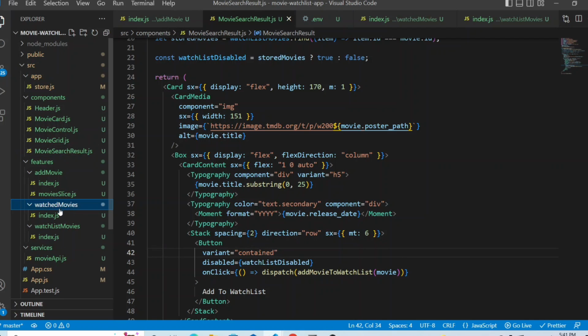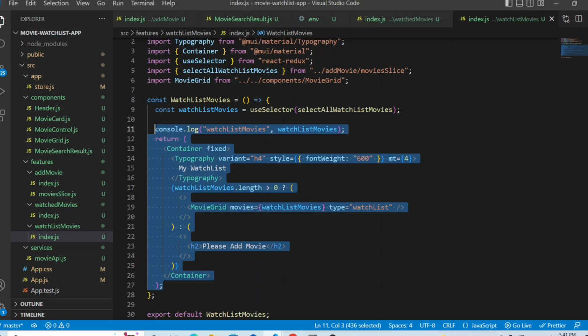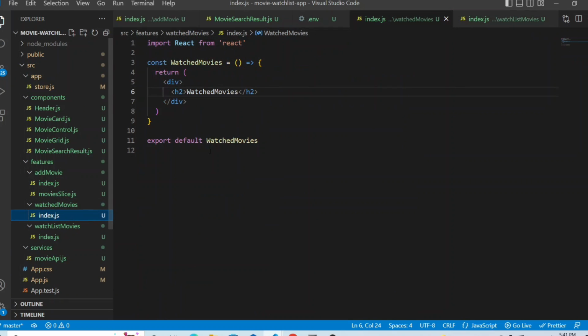So here, it will be almost similar. Okay, now what I'm going to do is just copy this entire thing, and I'm going to paste it over here.